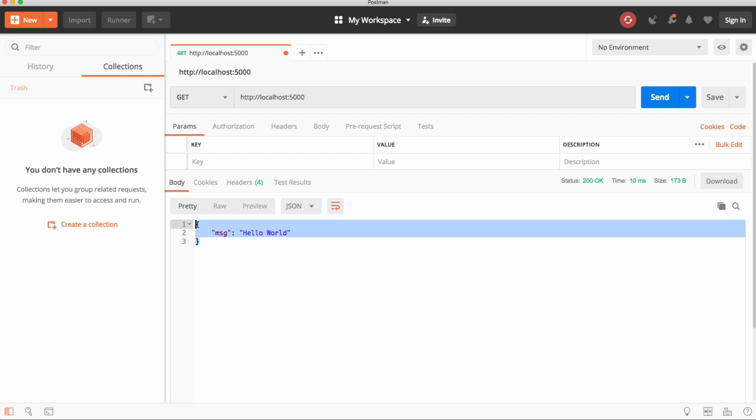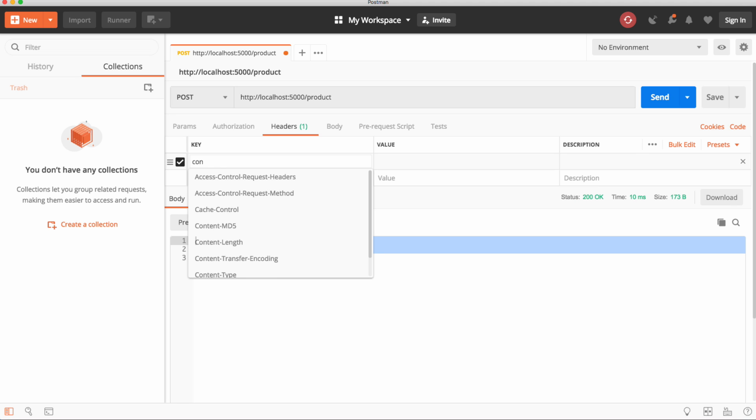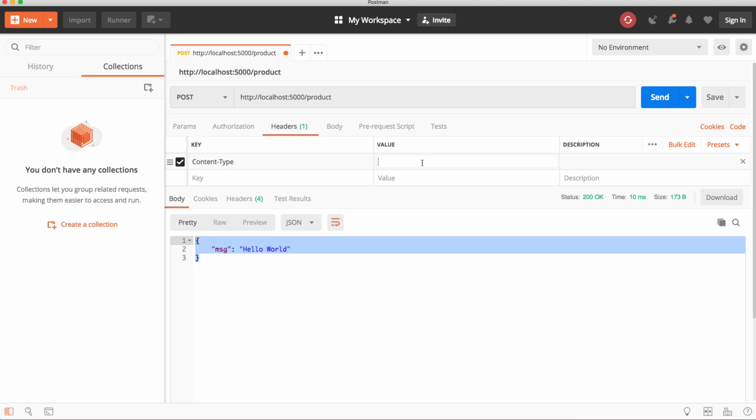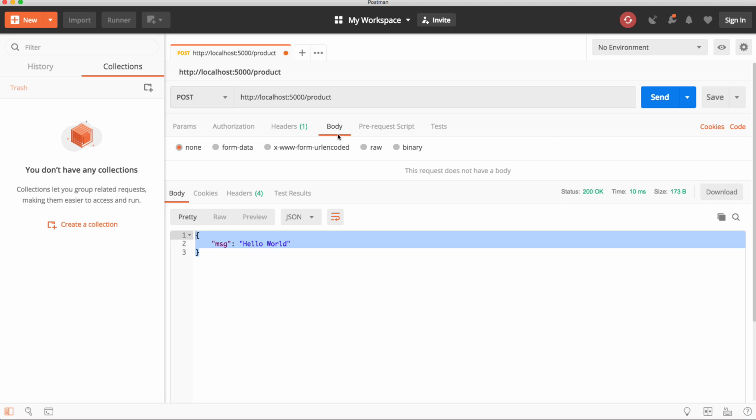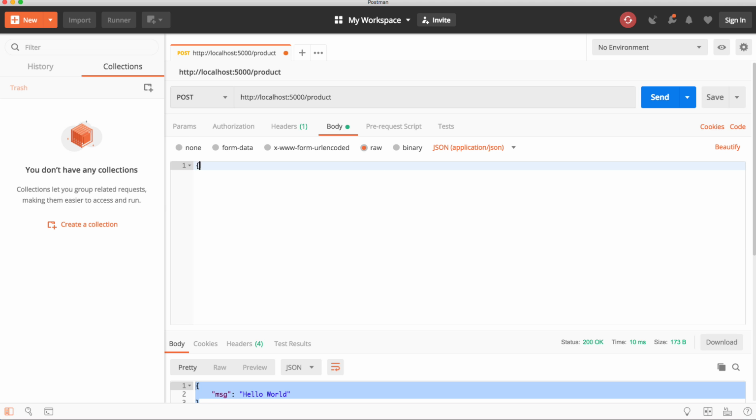Okay, so now we'll go to Postman, and let's make a post request to 5000/product, and we need to go to headers and say that the content type is going to be application/JSON. And then in body, I'm going to choose raw, so we can just send some raw JSON. And we're going to put a name. Just say product 1.